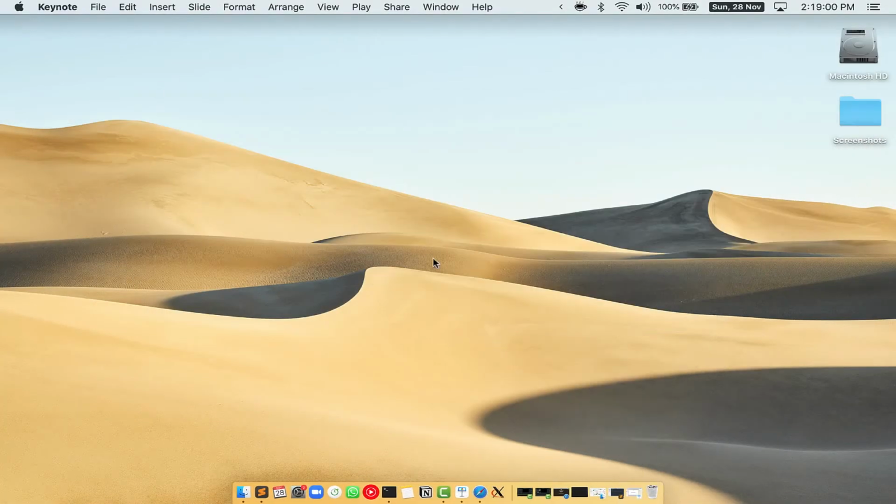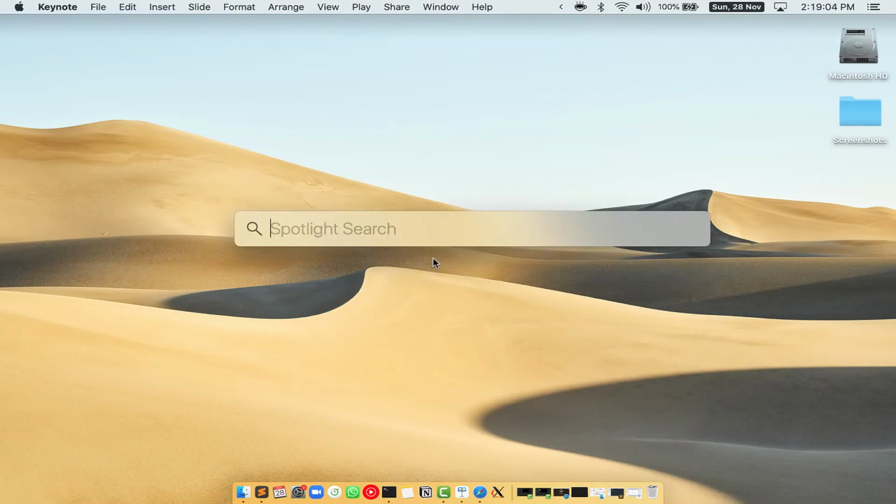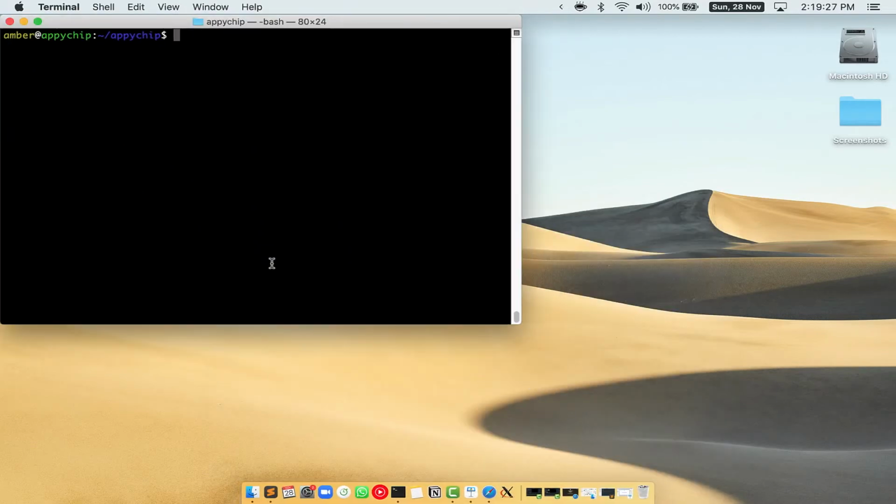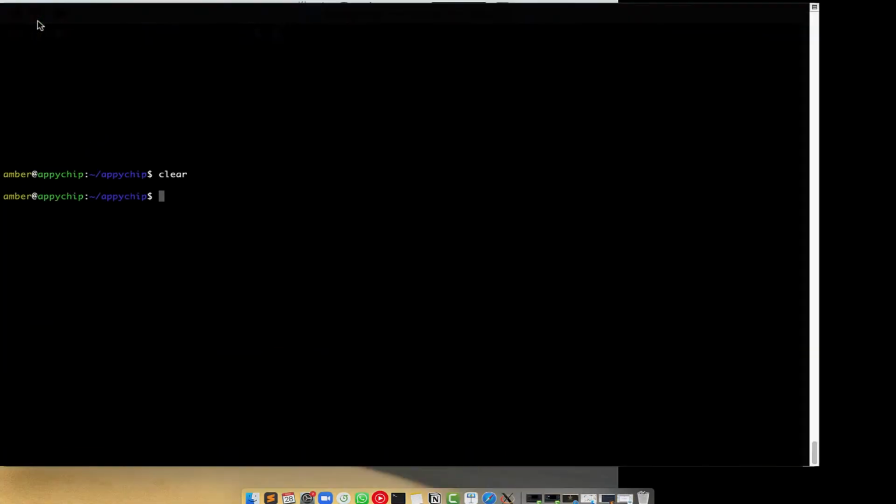First, you need to press Command and space on your keyboard. This will open Spotlight Search on your Mac, and then you have to type terminal.app. You will see this terminal app. Simply double click on it to open terminal. Let me maximize this terminal window.